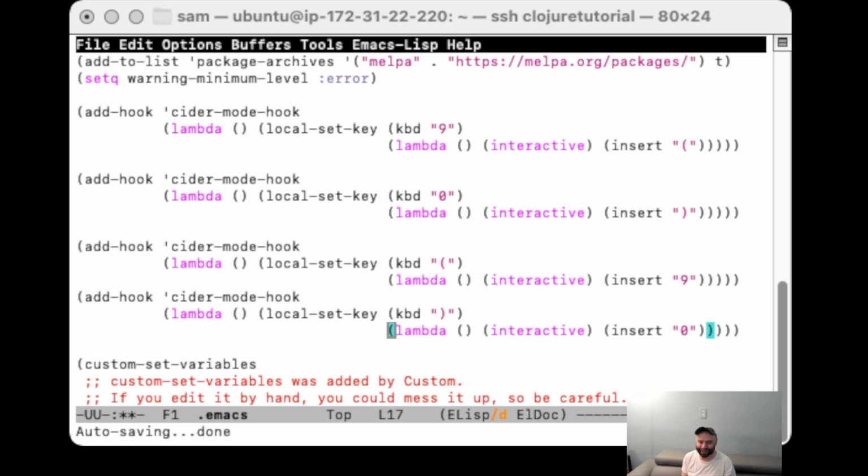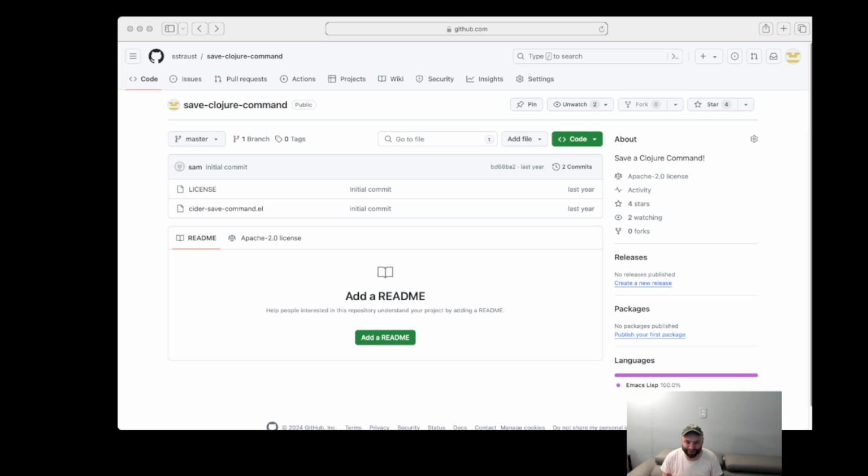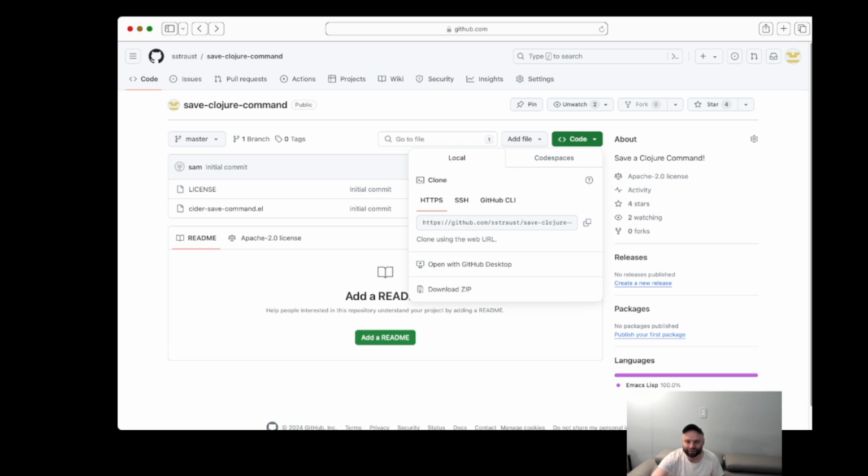I also have some of my own custom Emacs extensions that I wrote just to make the process of editing and working with Clojure code a little bit easier. This is all available and open source on my GitHub, so feel free to check it out and try it for yourself. This is one of my favorites. It basically just lets you save a Clojure expression to a key binding and then execute it again by calling that key binding. So what I'm going to do is go to code over here and then copy this URL.